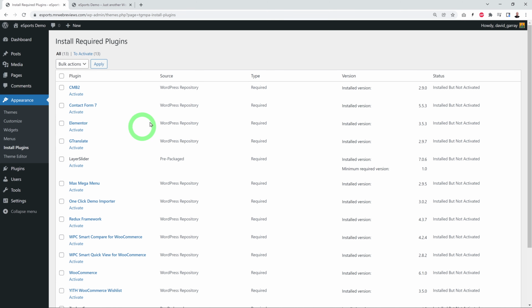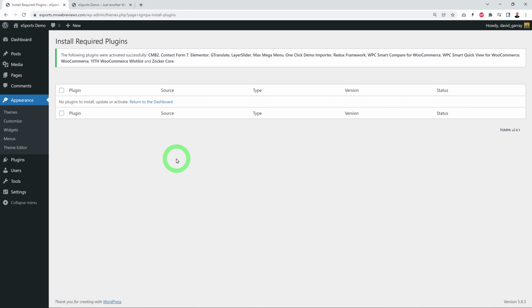So click on this link. And now we need to activate them all. So bulk select and then select Activate and click Apply. There you go. Now we have a confirmation that all our required plugins are now activated. Now for this to take effect, you can either go back to your dashboard or refresh the page.